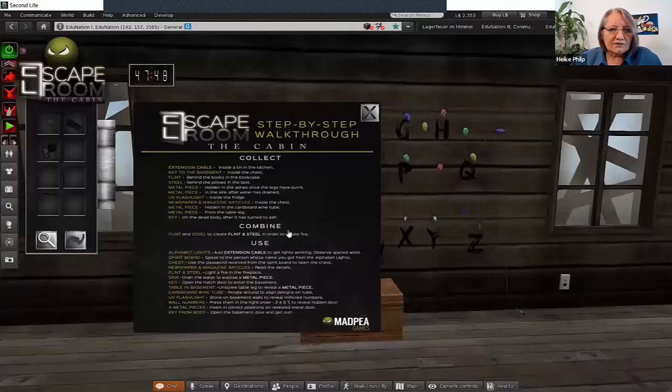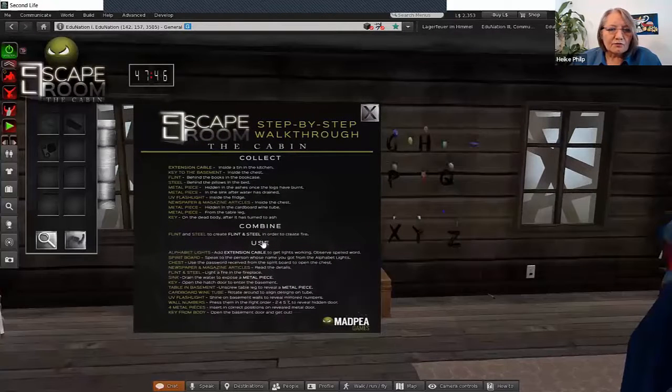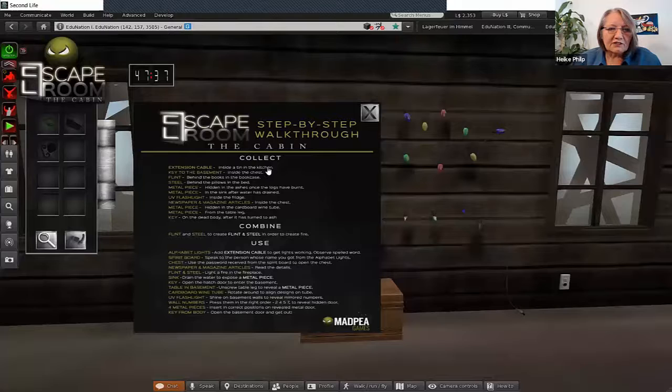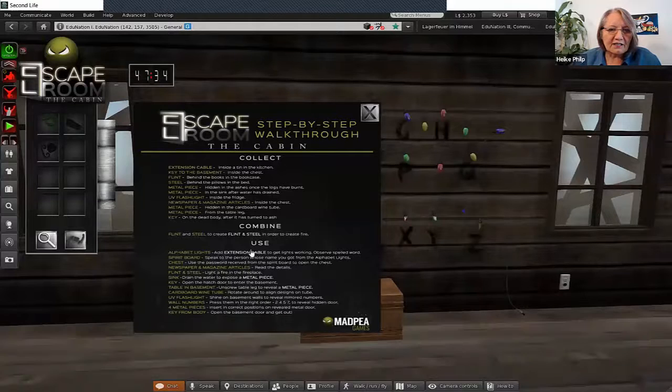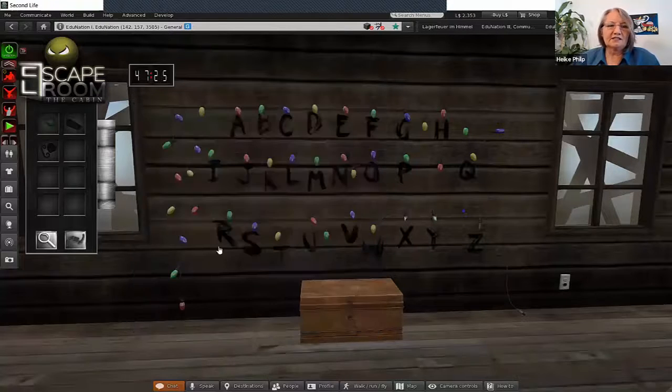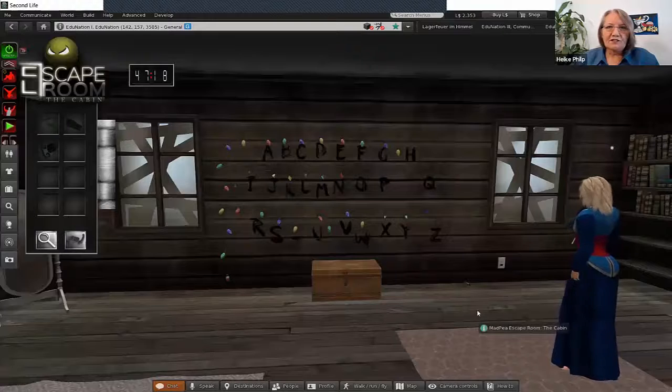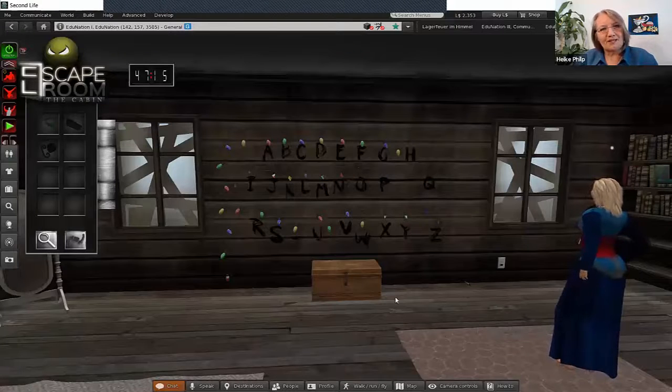Yes. And here is the walkthrough so that we can get a couple of tips and tricks. Extension cable inside a tin in the kitchen, collectible items, combine, then use, the alphabetic lights, add extension cable to get the lights working, observe spelled word. This is, as I said, spoiler alert, and I leave it at such. If you want to have a go at it, I'm looking forward to you joining our escape room game.